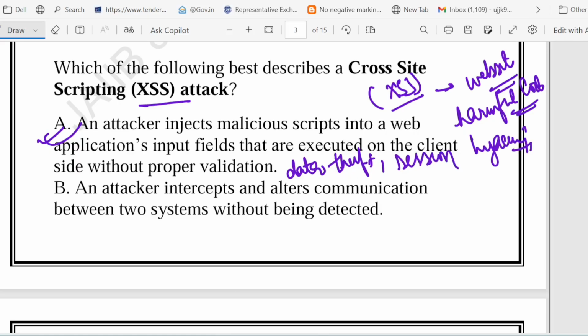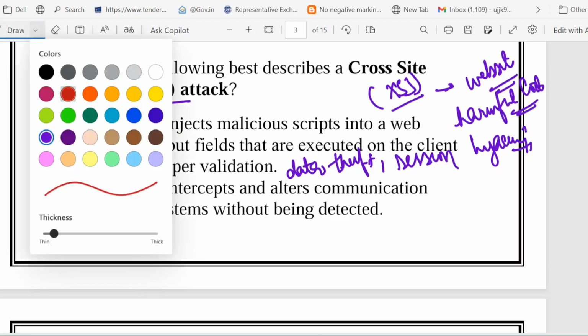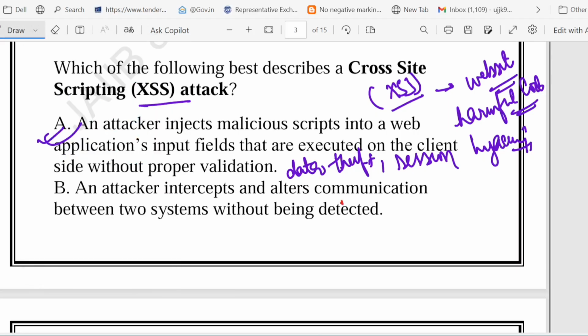Session hijacking is there, or redirecting the victim to a malicious site. These are the main risks. Now what about option B? Option B says that an attacker intercepts and alters communication between two systems without being detected. This is called a MITM attack.